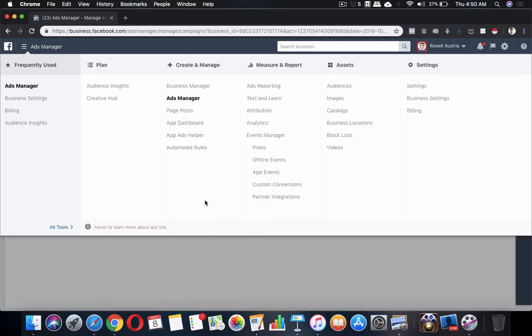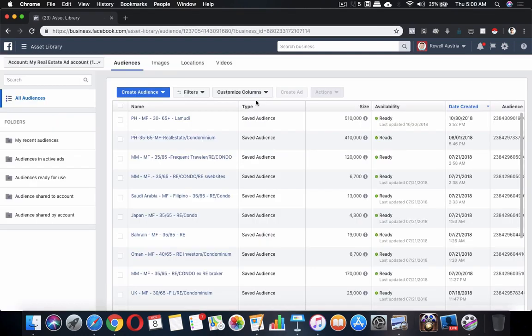Right now I'm going to go here to assets, and I'm going to click on audiences. I'm here in the audiences dashboard, so I'm going to click create audience. Right now we're going to choose saved audience because we don't have any custom audience yet, nor lookalike audience. I'm going to expand the explanation about that some other time. But right now we're going to click saved audience.